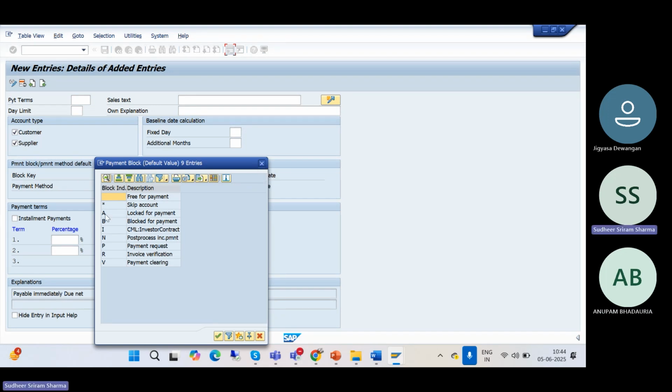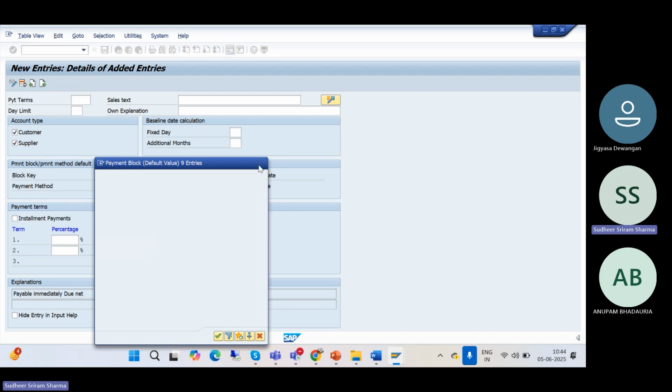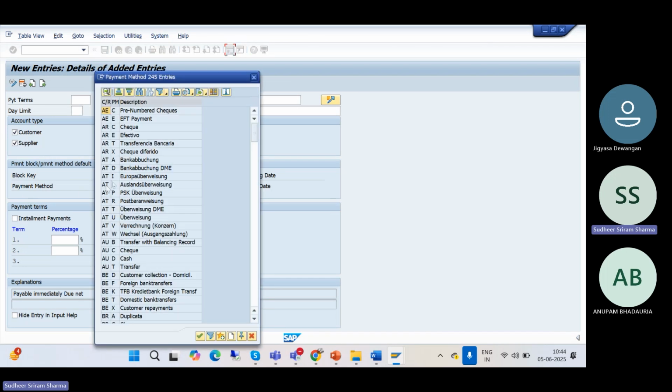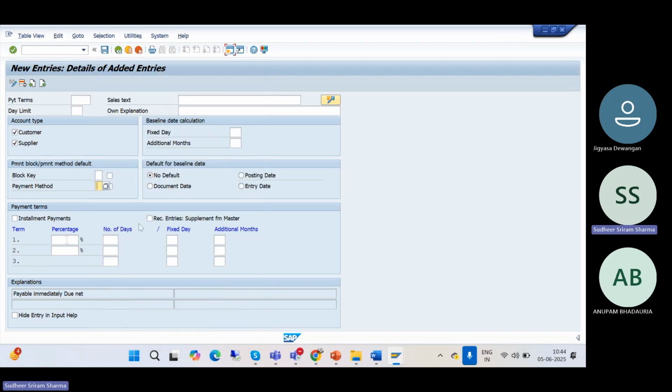Block key means, if you select free for payment, it's okay. If you lock it for the payment, if you put A, the payment will not be done for this particular terms. If you block for the payment, all the options are there; you can choose as per need and requirement. Payment method, you can select from the payment methods which were created, but it is not that important. You should mainly focus on terms of payment, and the baseline date is very important. You have to give the number of days, that is, the credit period given by the vendor.